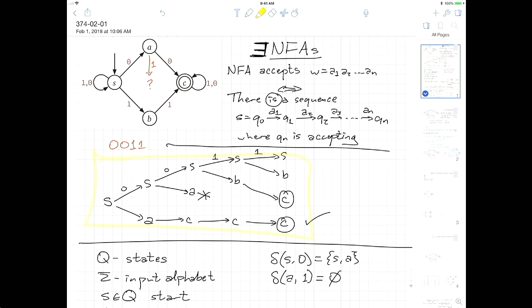So there's my NFA sitting up at the top. I read the string 0, 0, 1, 1, and which state I'm in is not determined by the input. I have choices for what to do. I get this branching structure for the possible states I could be in. And in the end, I just want to know whether there's a path that leads to something accepting. I'm going to say it differently. Instead of thinking about the state I'm in, let's think about the set of states I can be in.